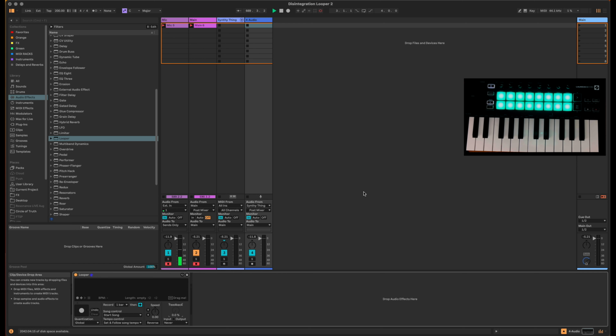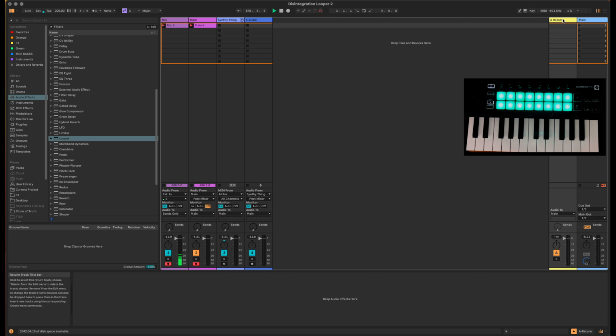We could do that using an audio channel, or we could do that using a send return channel. Today I'm going to use send return, so I'm going to create, maybe this is off screen and you don't see it, we're going to insert return track, and the return track comes up over here.